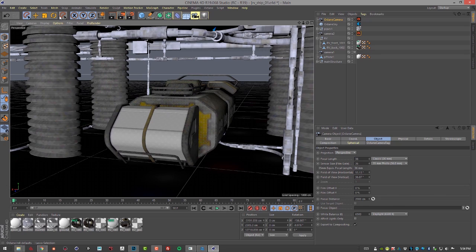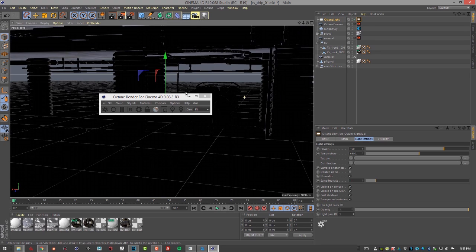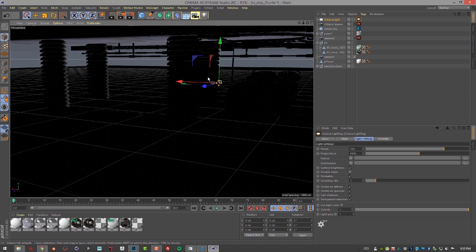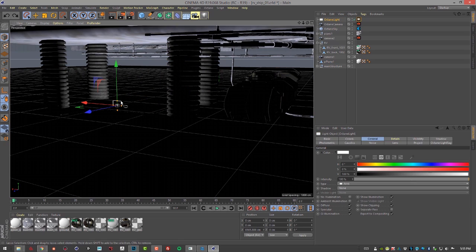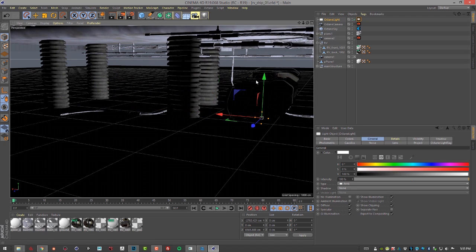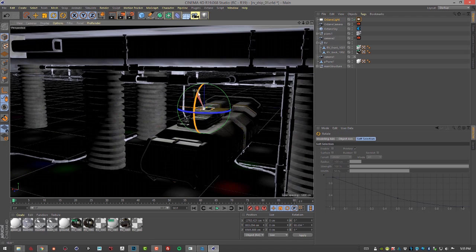The other thing I want to do is add a light in here. So I'm going to choose Octane Dialogue, Objects. We'll just use an Octane Area Light. I'm going to bring this forward. Make sure it's facing the right direction.